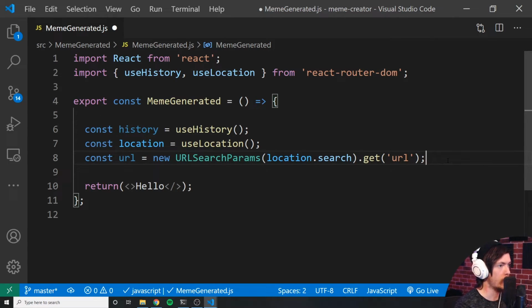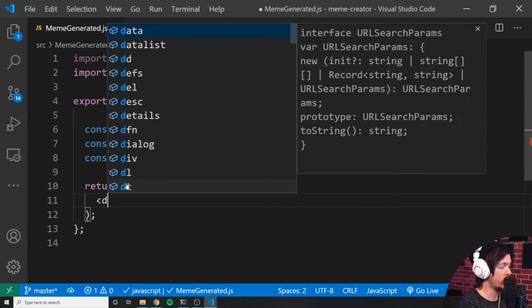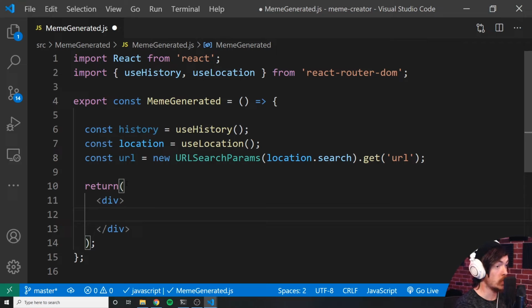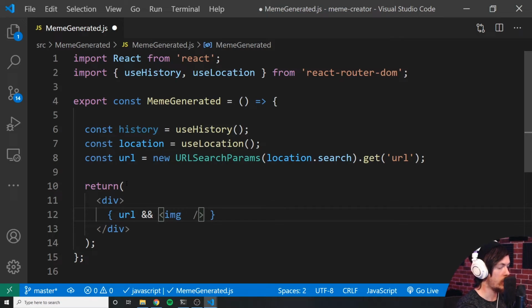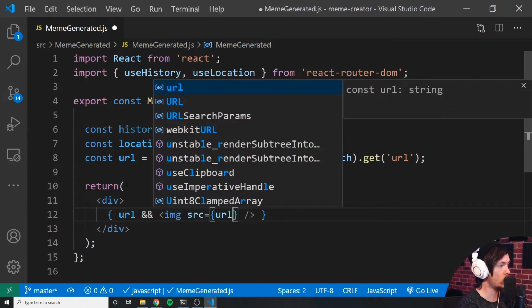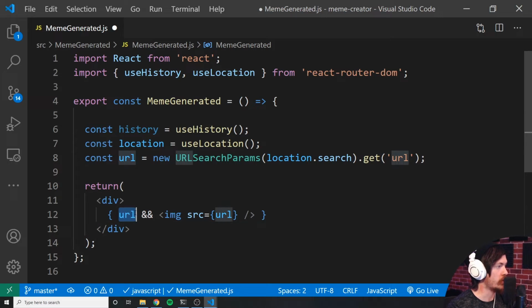Let's actually get the render portion set up first before we go into anything else. So let's go ahead and create a div inside of our return. And what we want to do is say if URL, and I'll explain that in a second if you're not familiar with short circuiting. So image, and then we're going to set the source equal to URL. What this is saying is if URL exists, if it's not undefined or an empty string or anything like that, then go ahead and render this out. Otherwise, it's just going to render this, which will be null or undefined, so it won't show up. So this is kind of a common practice.